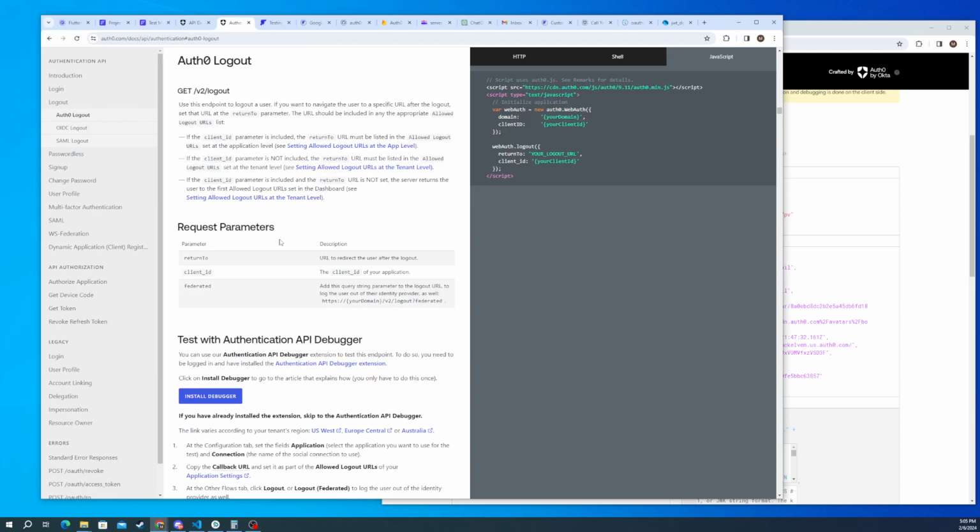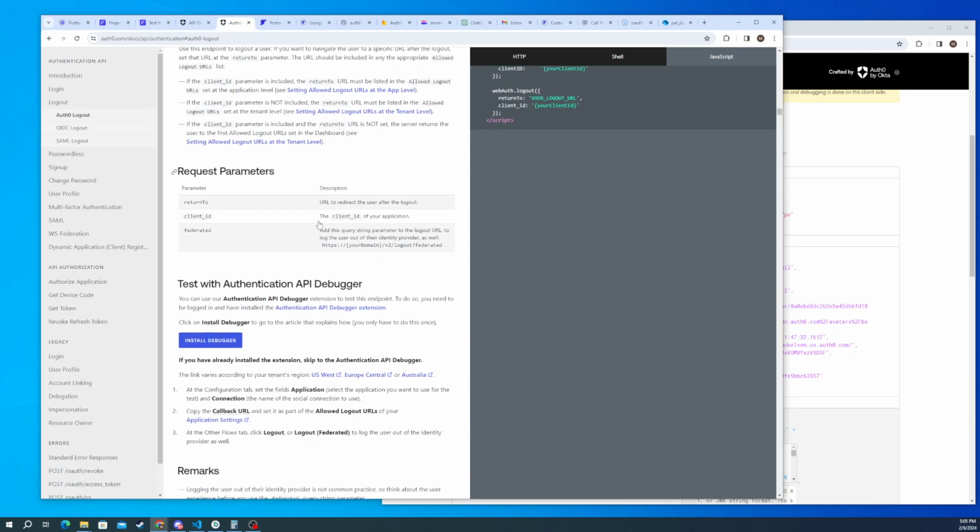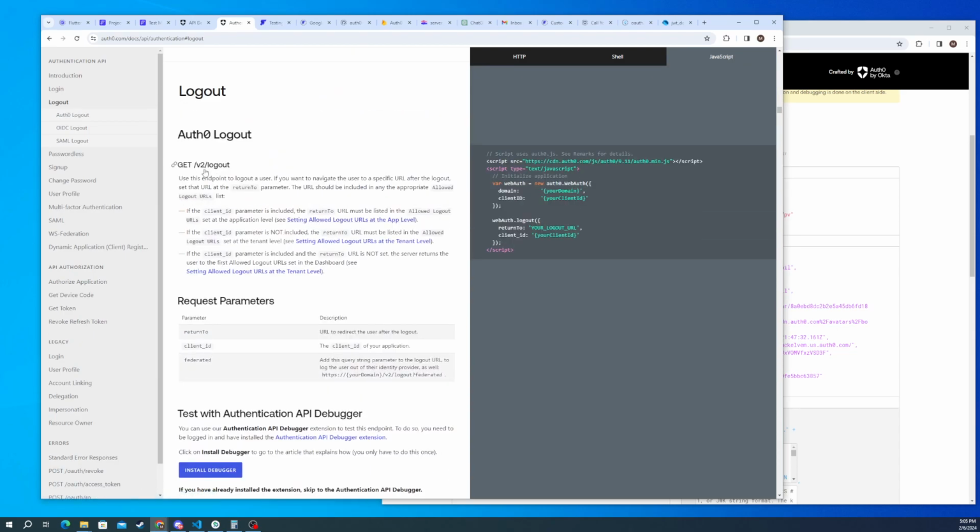And we'll do the Auth0 logout. So it's just v2/logout. We do the client ID. If it's a federated connection, like they're coming in from an OIDC or a SAML provider or social authentication, we'd want to do federated as well to log them out there, if we want to further log them out at the IDP, or the identity provider.